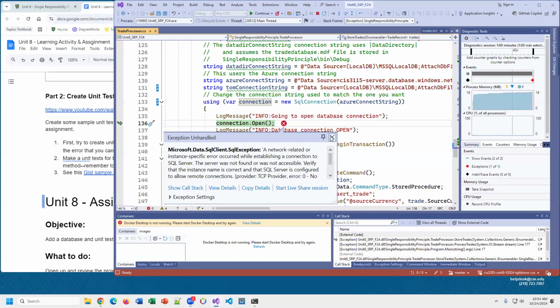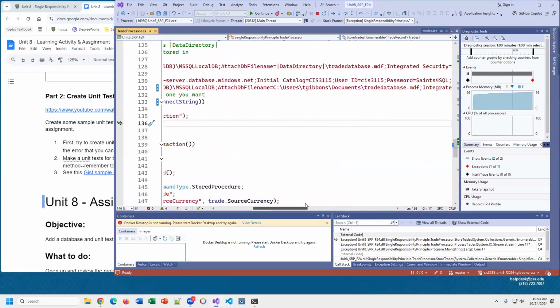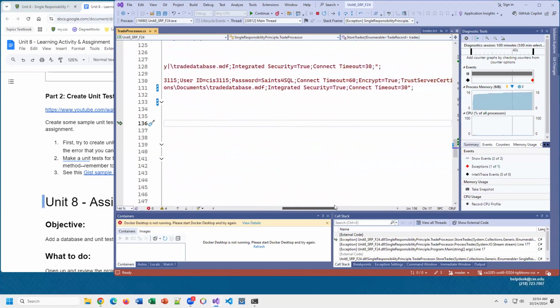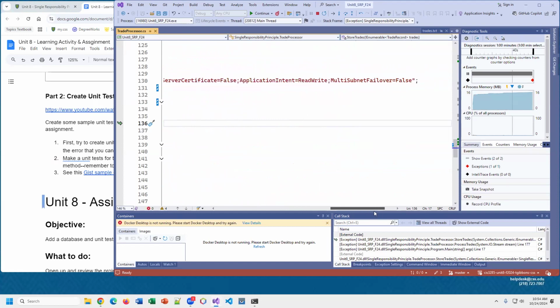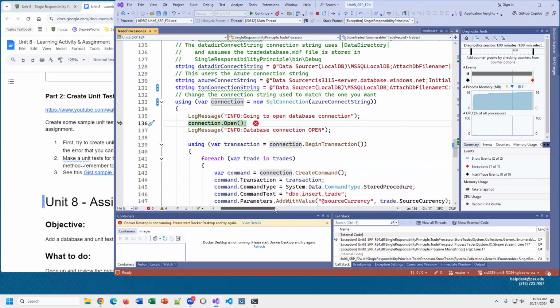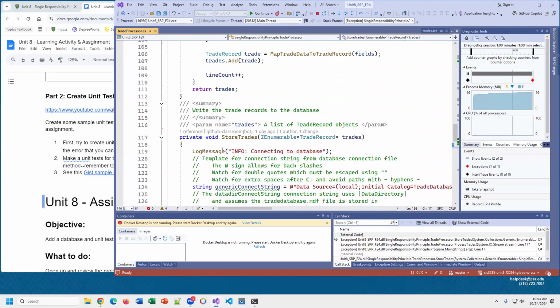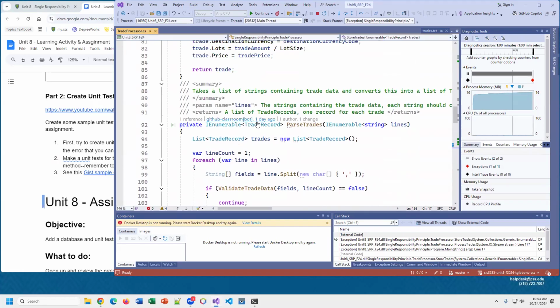Oops, my connection to my SQL. I may have to update this Azure connection. But I want you to start doing the unit test part 2 here. Just have a couple minutes left for that.